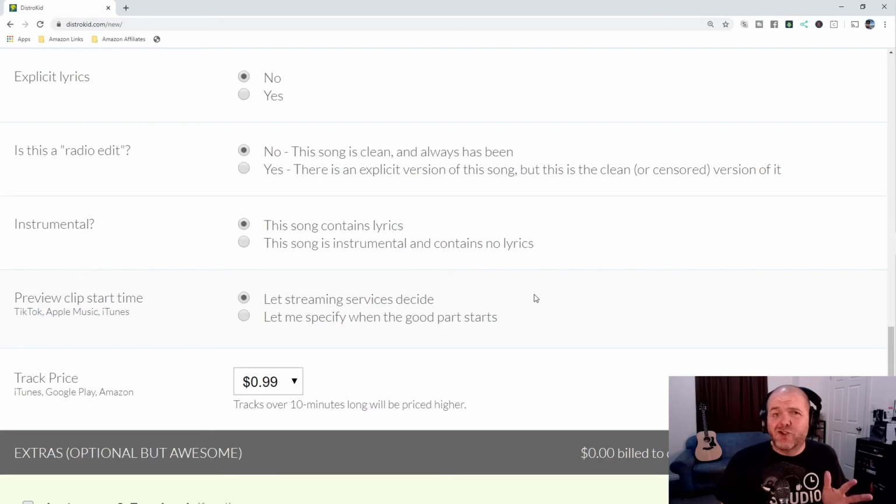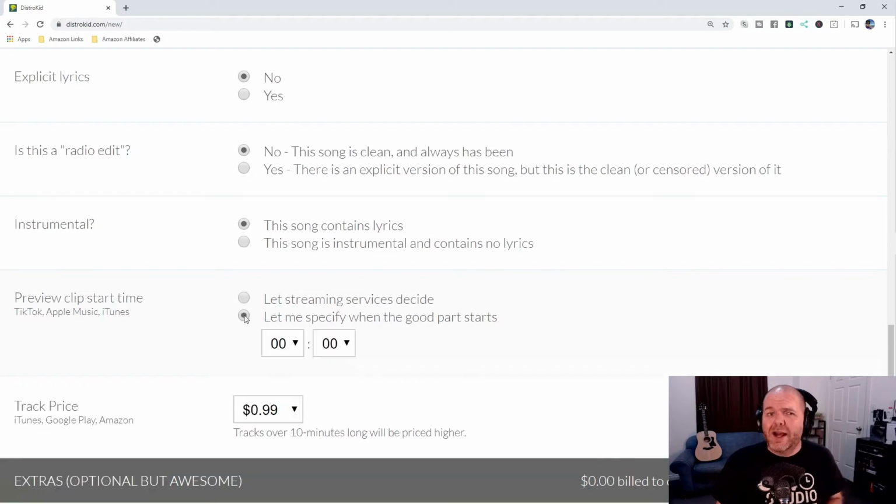Now, this part is interesting. It's been added recently, and this is the preview clip time. So for TikTok, Apple Music, iTunes, anywhere that uses a specific part of a track as the preview, or in the case of TikTok, as the part of the track that can go with a video, this is where you can do this. So we can let the streaming services decide, or I can actually click here and specify a time. So if you want to come in here and say, yeah, it's right at the 1 minute and 10-second mark of this song, that's where you want it to actually jump in, then you can actually do that.